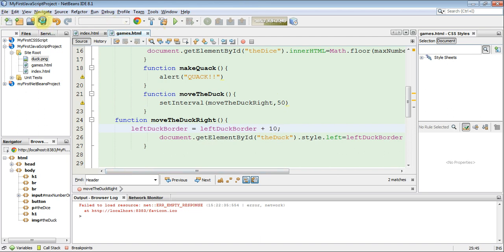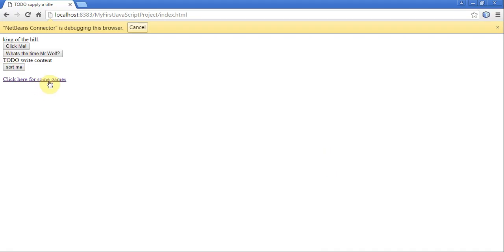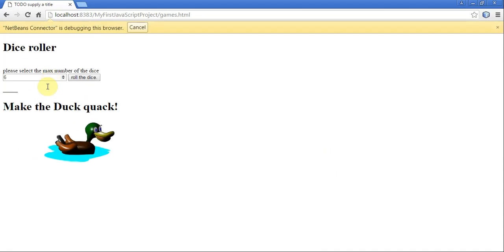So I'm saving all of that. So now in half the time, each interval will click, and it's going to move 10 times faster. And let's see what happens now with our duck. There is a slight problem with this game at the moment. So if I run it, there goes my duck.